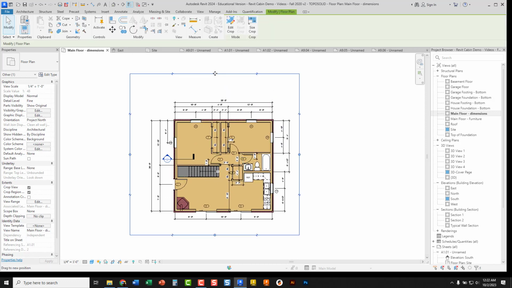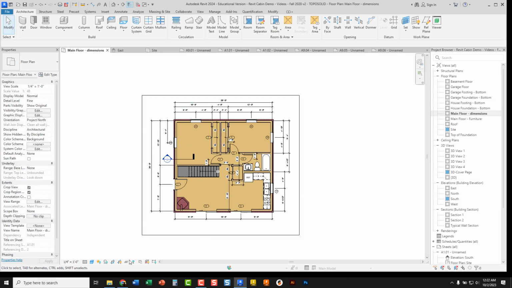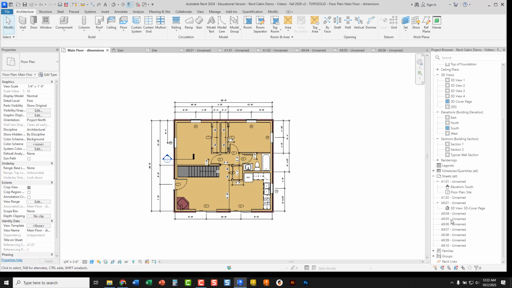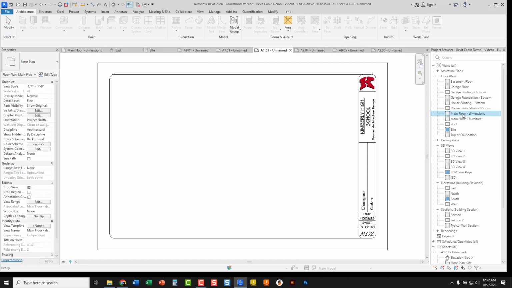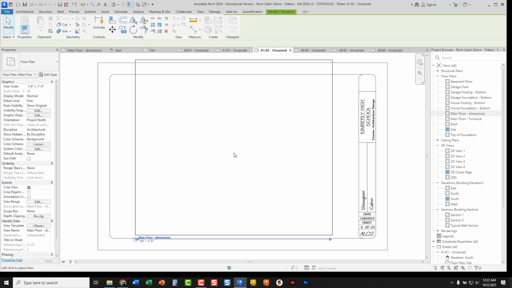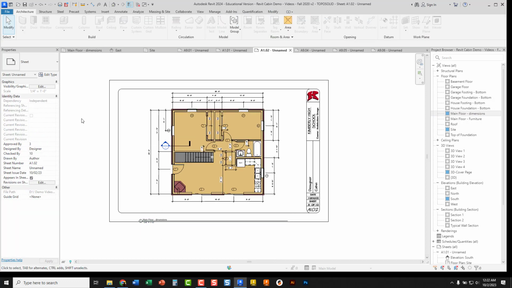And I can crop this box down a little bit more perhaps. And when I'm happy with what I have, I turn that box off and I have a nice clean view of my floor plan with dimensions. Let's go back to that sheet of paper. A102, go up here, main floor plan, dimensions, left click, hold, release, left click to place, and click off to see what I have. And that's looking pretty good.